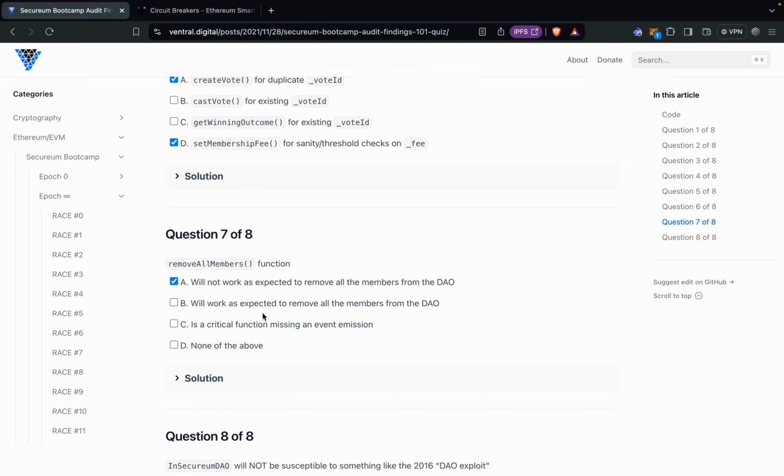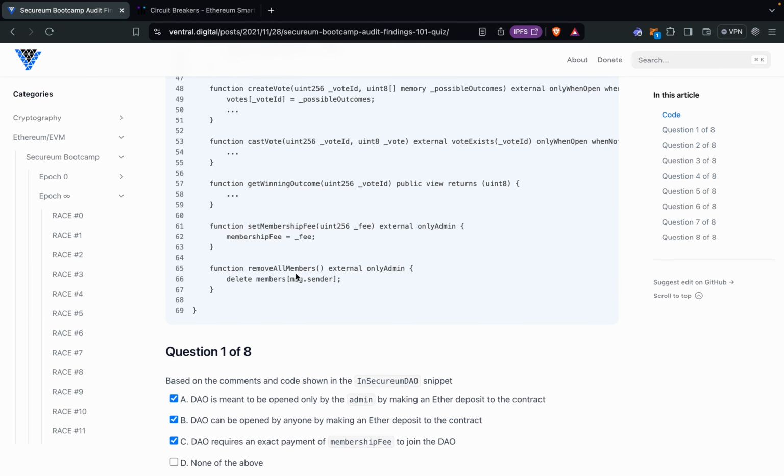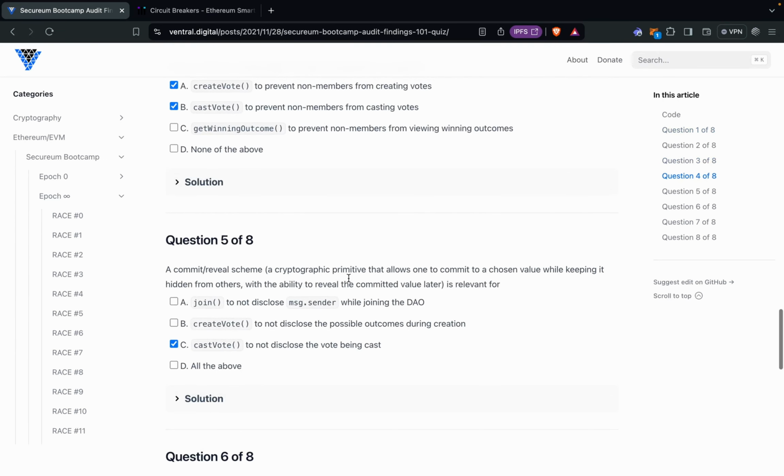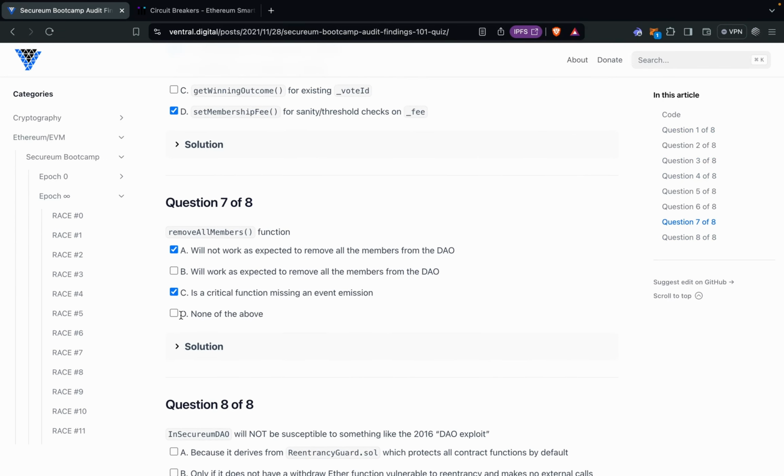So A is true and will work as expected to remove all the members from DAO. This is false. Is a critical function missing an event emission? Yes, we don't have any event emitted after removing the member. So C is true, and since A and C are true, D would be false.